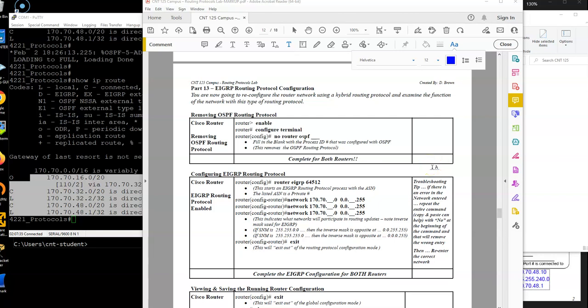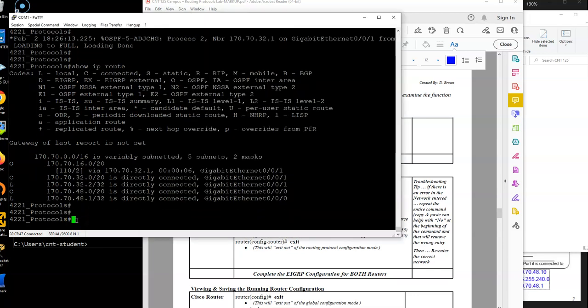Alright, CNT125 Routing Protocol Lab. We just got done configuring OSPF and working with it. We're now going to take that off and put on our hybrid routing protocol, EIGRP. So I happen to be on the 4221.